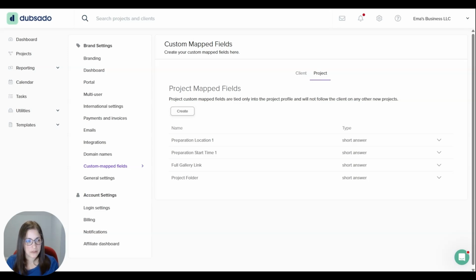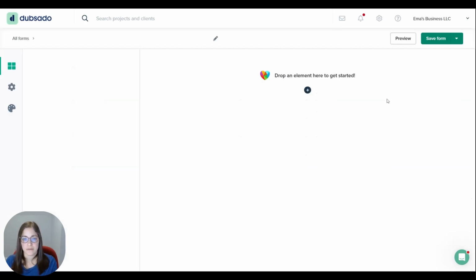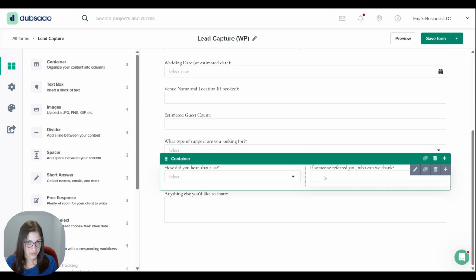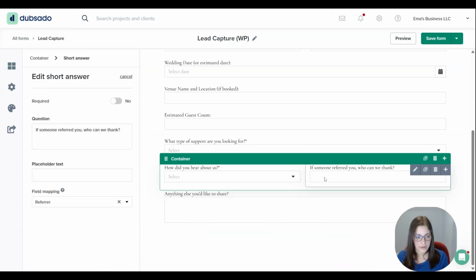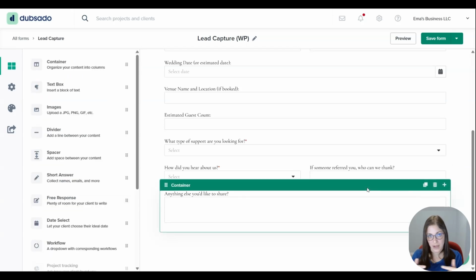How do you use them? There's different ways to use them. If you are asking for the information, for instance, that refer, I would come to the lead capture, scroll down here. I punched this in as a short answer, right? Because that's how I created that field. It's a short answer. And if you see, let me X this out. So it's a client field. Down here, refer. Okay, so now it's mapped.